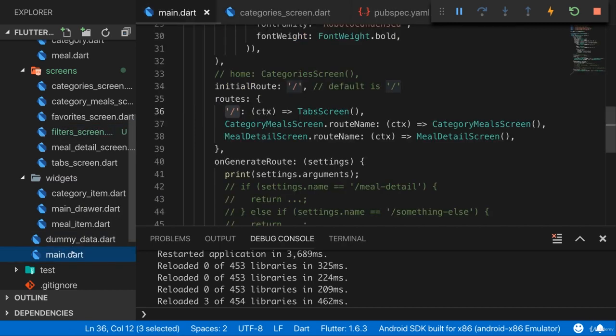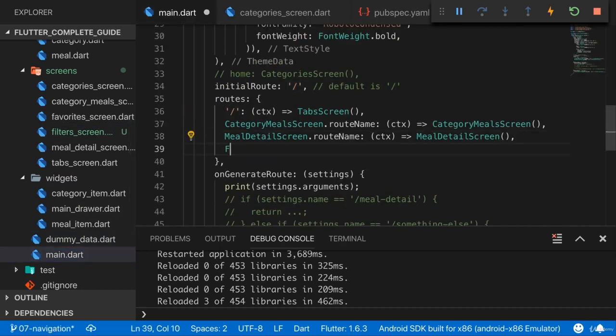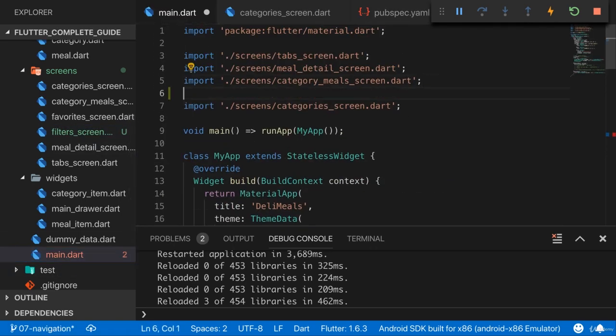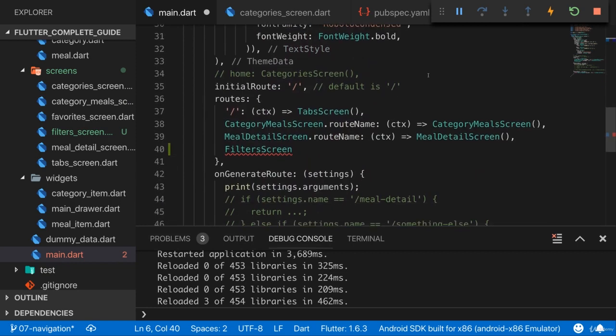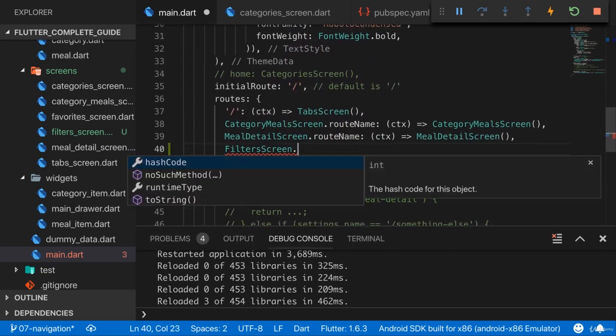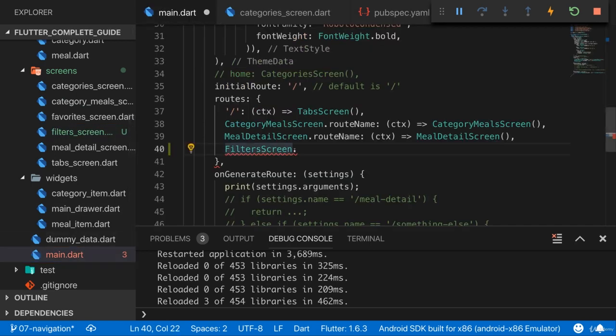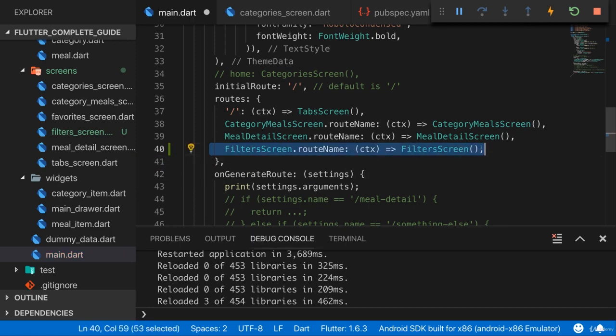And with that, we can register it in the main Dart file here in our routes table. We have the filters screen here, so this widget. And for that, we need to add an import here at the top, of course. So import ./screens/filters_screen. So now we access FiltersScreen here. I seem to have a typo here. Yes, this should be FiltersScreen, of course, not FilterScreen. So now it's FiltersScreen.routeName. And then we have the builder function, which will build us a FiltersScreen like that. So now it's registered in the route table.